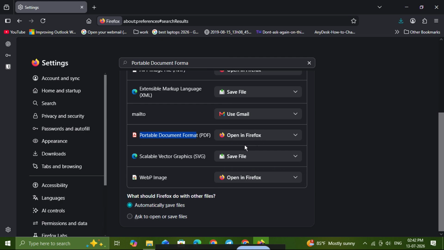appear. And that's it. You've now learned how to open PDF attachments in Yahoo Mail from Firefox by changing the Portable Document Format action to open in Firefox.